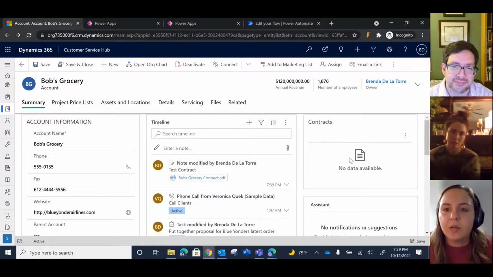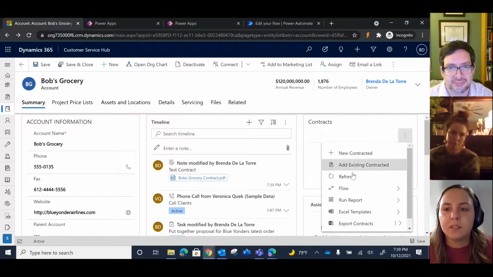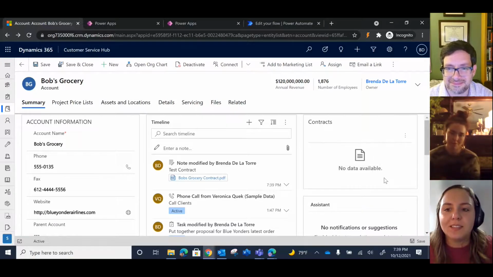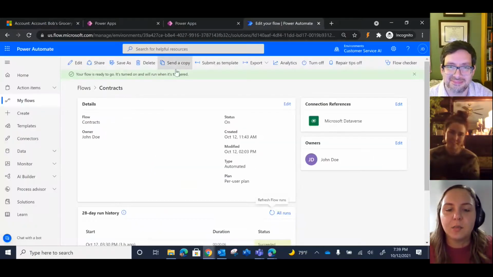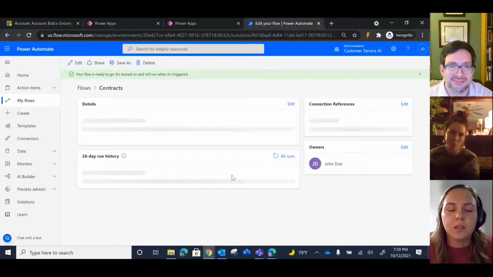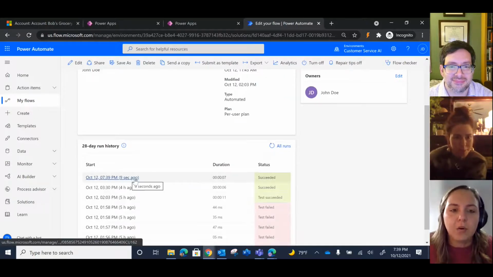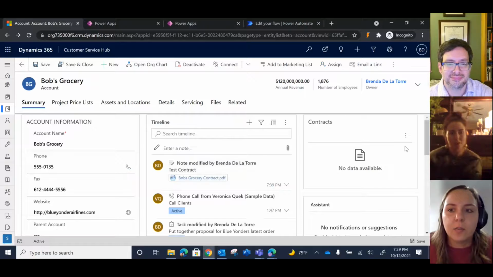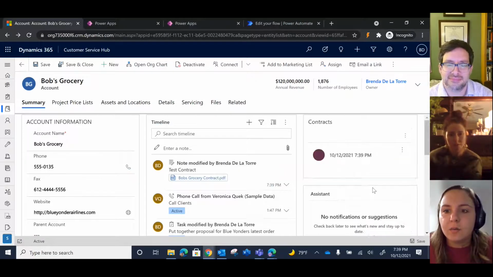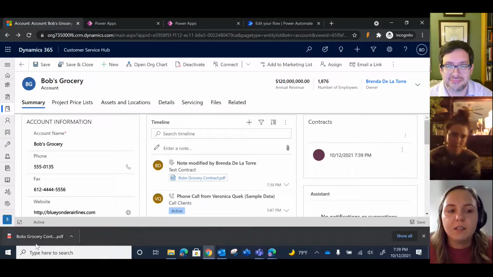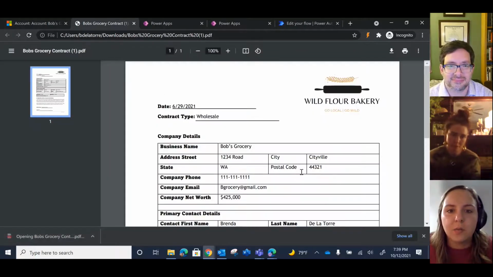And you'll see right now there are no contracts tied to Bob's Grocery. And bear with me being impatient for just a minute. I'll actually preview this flow really quick. This is Power Automate. This is what Emma was mentioning, and also how I built that workflow. I can see that it succeeded now, so I'm going to go back in, refresh. So the attachment that I added is a PDF that I showcased before, right?